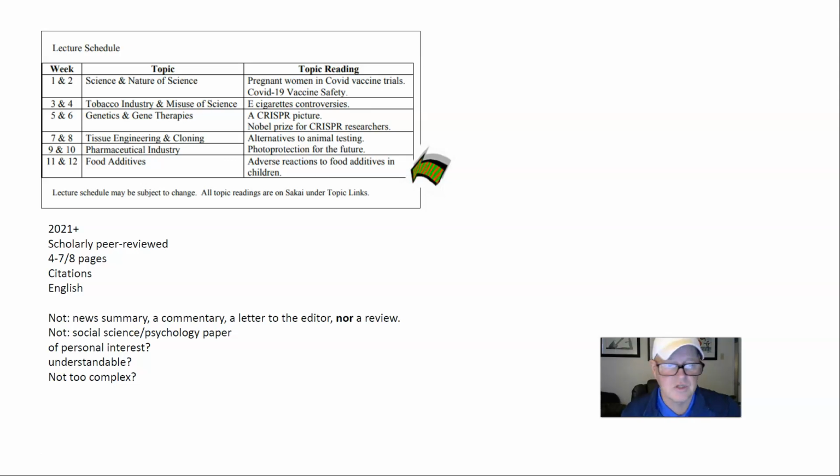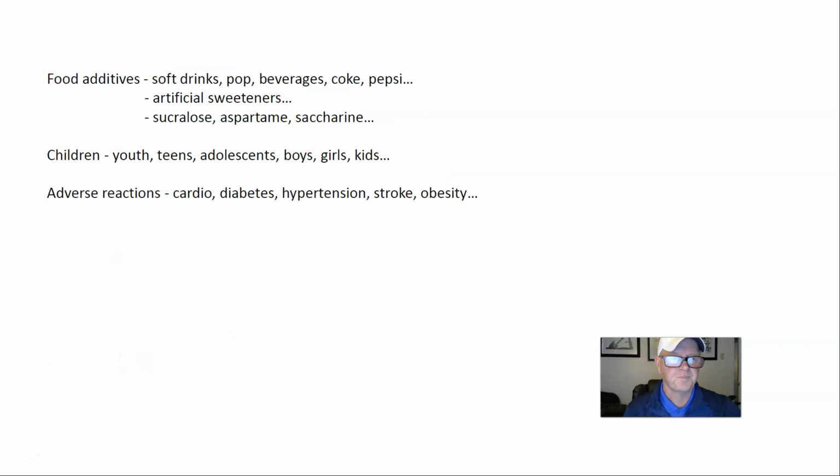It should be of personal interest. It should be understandable because you have to read it and summarize it. Sometimes in subjects like genetics or cloning or even the pharmaceutical industry, it may be news, which we don't want, and it may be a quantum leap to things where you just go, I have no idea what they're talking about. So you want to stay away from those sorts of things as well. You don't want it to be too complex. And that's the art of online searching.